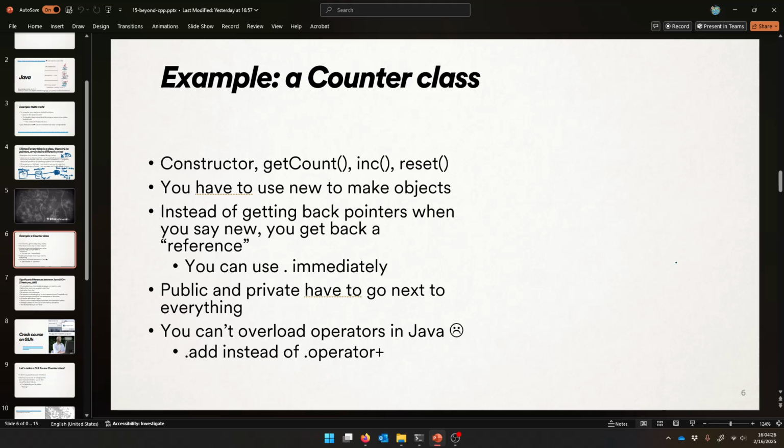So there's still the idea of a constructor. Let's make a counter class with a getter and an increment method, and then a reset to reset our count back to 0. So I want to be able to make a counter and do the following, right? What should the constructor do? There should be a count member variable for sure. We'll make it private. And the constructor should start it at 0.